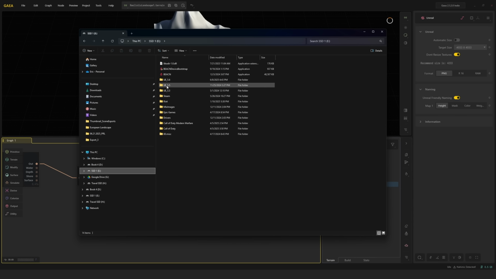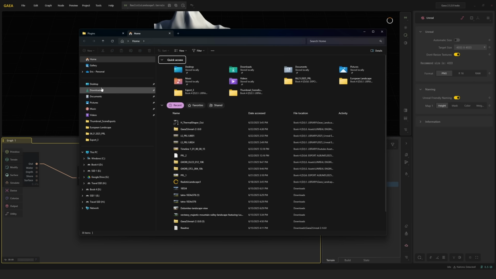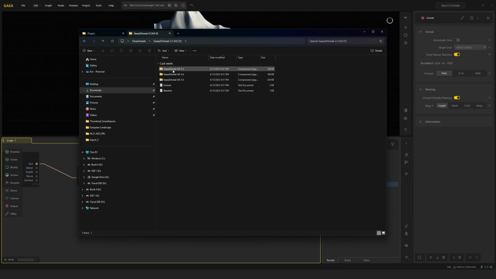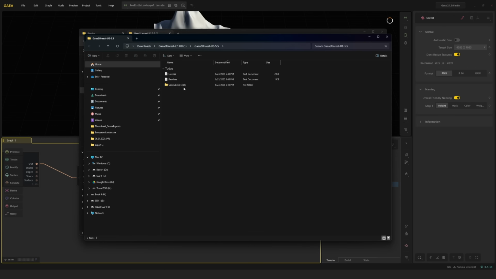Mine is Unreal Engine 5.5, since that's the Unreal Engine version I'm using. Open that up, go to Engine, go down to Plugins, and then you want to basically copy what you just downloaded. So now go over to your Downloads folder or wherever you downloaded it. Open Gaia to Unreal. Open or unzip the Gaia to Unreal 5.5 or whatever version you're using. Again, highly suggest 5.5 for this tutorial. Export that, and then you will see the Gaia Unreal tools.